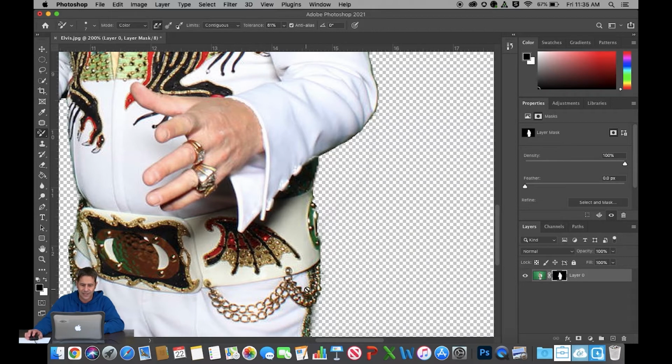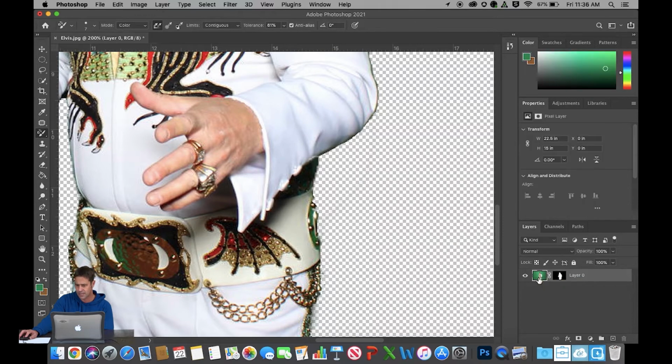Now, as I go over the image on my canvas, it's giving me a circle with a slash through it, meaning I can't do anything with it. The reason for that is I have my mask chosen over there. To use this tool, I need to have the thumbnail of the image chosen. So I'm going to click on that thumbnail, and now I have the ability to use this tool.